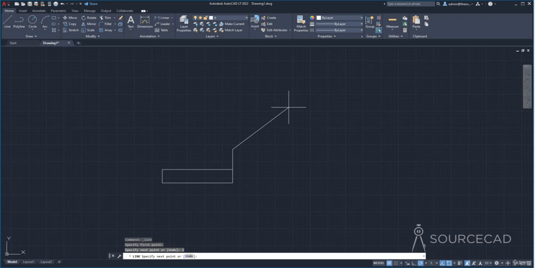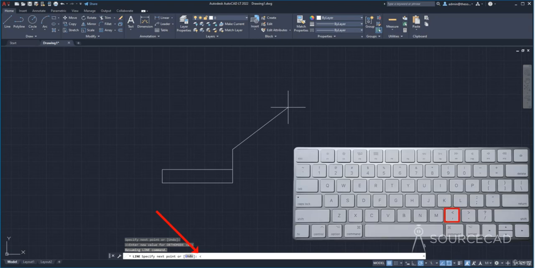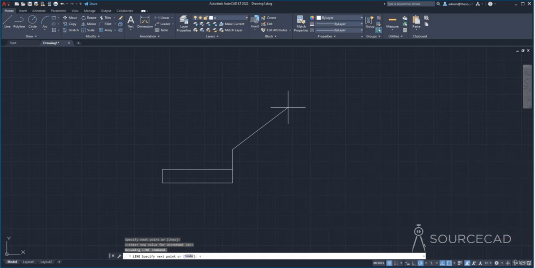Now to add an angle, you need to type this angle sign. This angle sign is right next to the M key on your keyboard. Press and hold shift key, then press this angle sign, and the angle sign will just be added here, just like this. Now type the number, which is 30, and AutoCAD will take this number as an angle, and press enter, and this will happen.